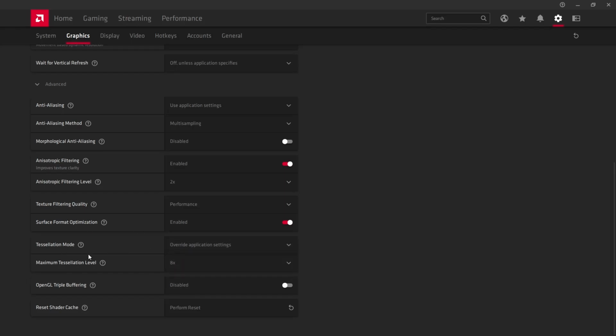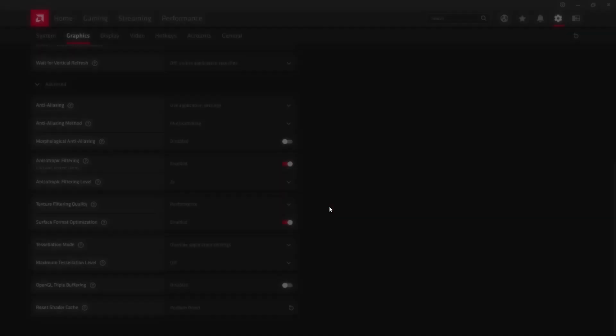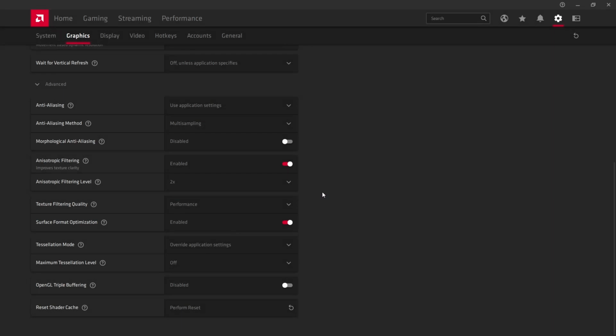Click on tessellation mode, set this to override application settings and set it from 8x to nearly off. Now this setting does not really affect graphics, but it will boost your performance by 15 to 20 FPS, and that is a really big deal. After playing some games, come here and click on reset shader cache. This will reset the shader cache and your game stuttering will be all gone.